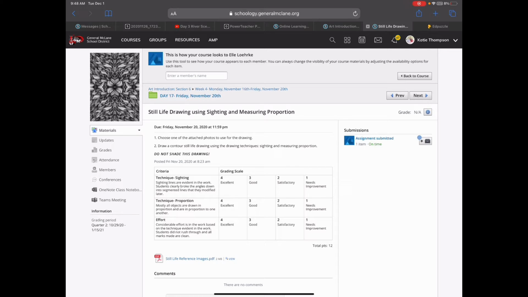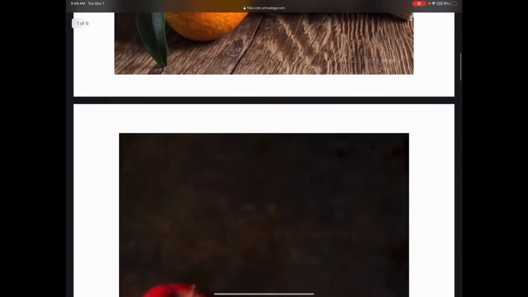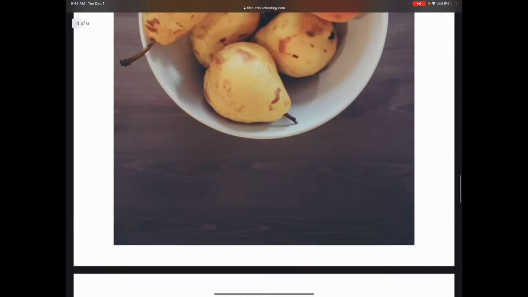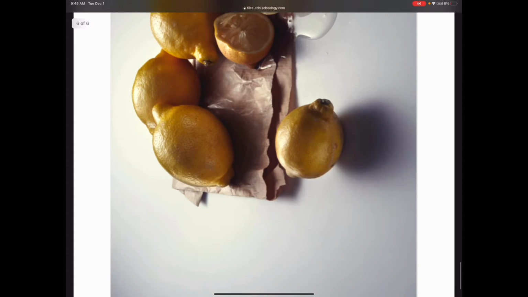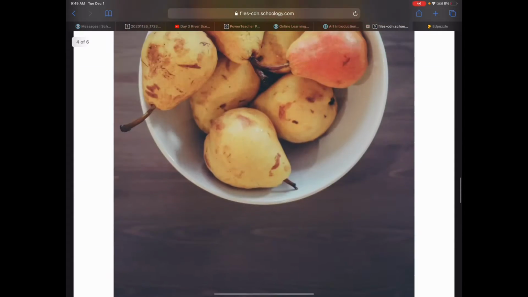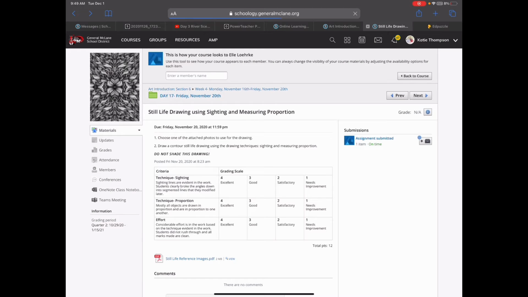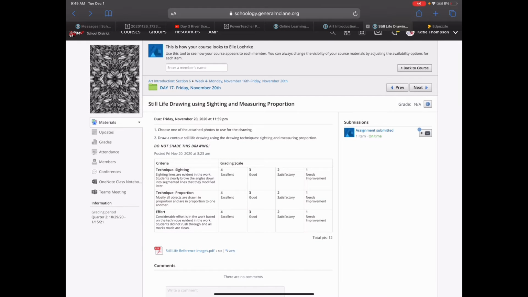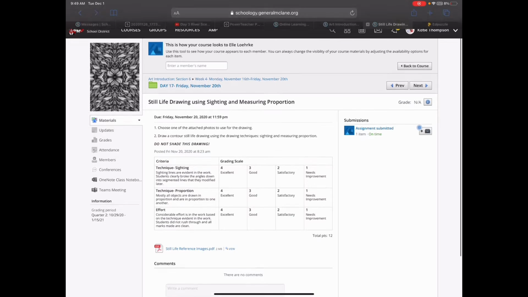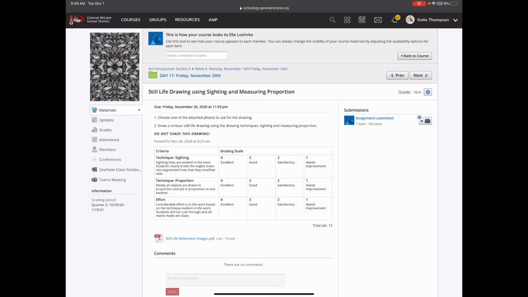You'll see here in this assignment that there's a short list of directions. Choose one of the attached photos for the drawing. And in the images here, they can choose any one of these photos to draw. So there's some choice. Some are easier, others are more challenging, so they can decide what level they want to do. And then they have to draw a contour still life drawing, using the drawing technique sighting and measuring proportion from the video. And then here's the rubric. They have to show me that they've done sighting, proportion, and effort.